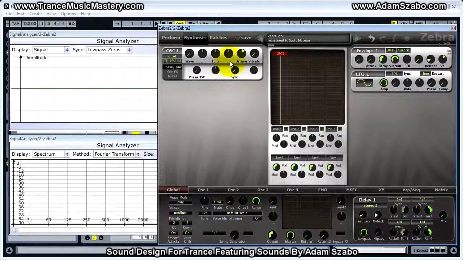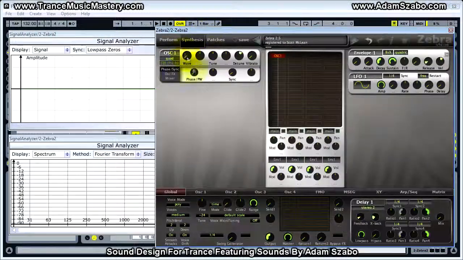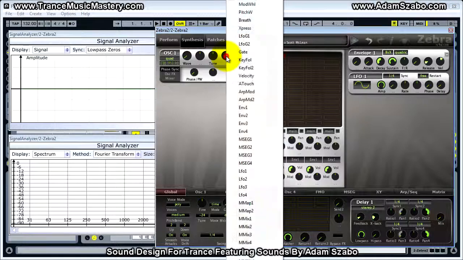And you could go further if you wanted to. It really depends on what you're looking for. But for this patch, I just wanted a decent amount of detune, but not too much. Okay, and then now we can go ahead and put the pitch riser effect in by modulating this tune parameter. So I'll leave tune at 0 and then select a modulator.